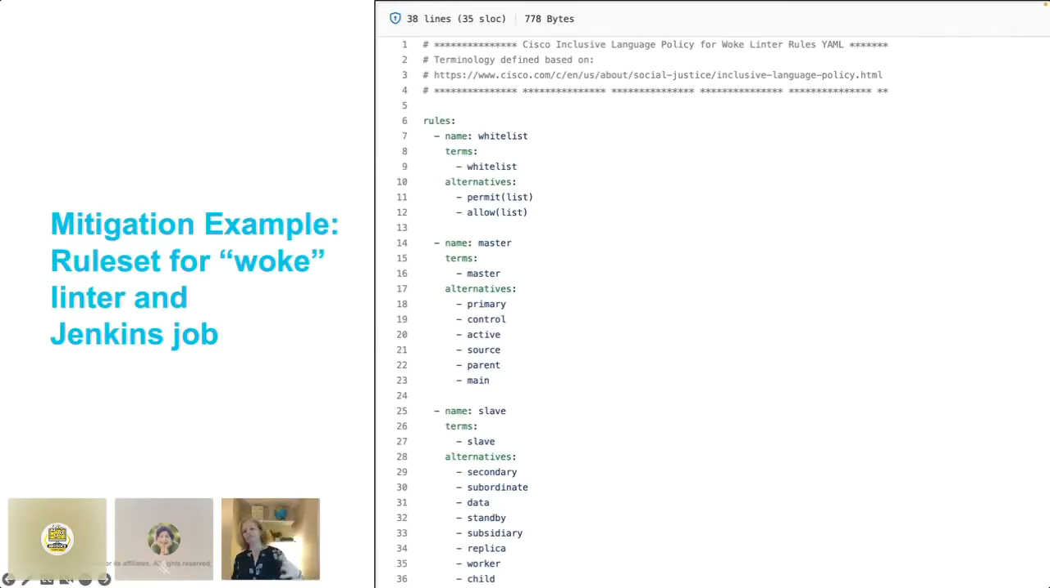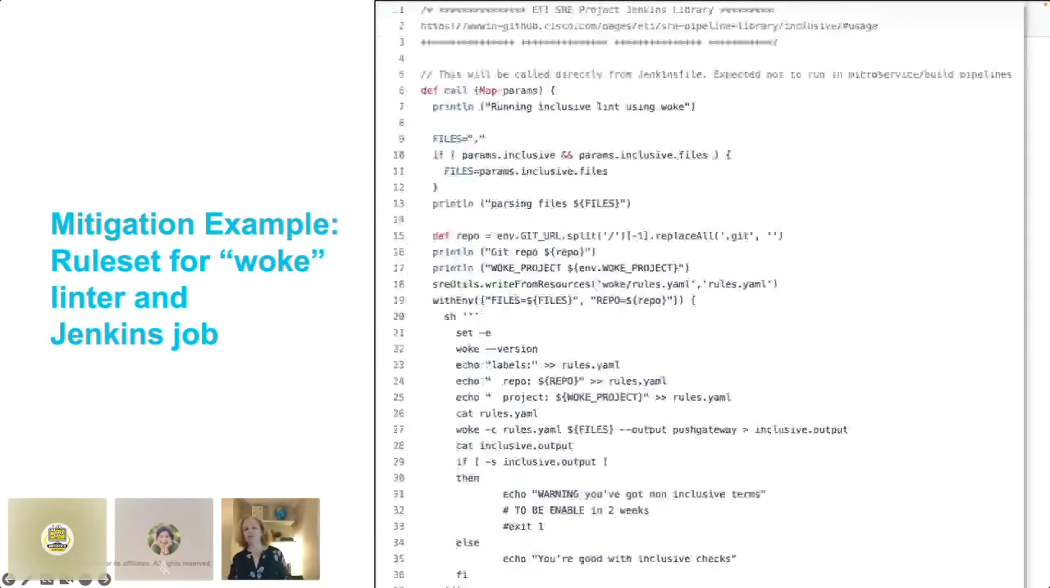And then this is just an example of a Jenkins job that they wrote that is only running this inclusive lint, and all it's doing right now is gating. It is, again, meant to be assistive, not punitive. It's not gating yet.